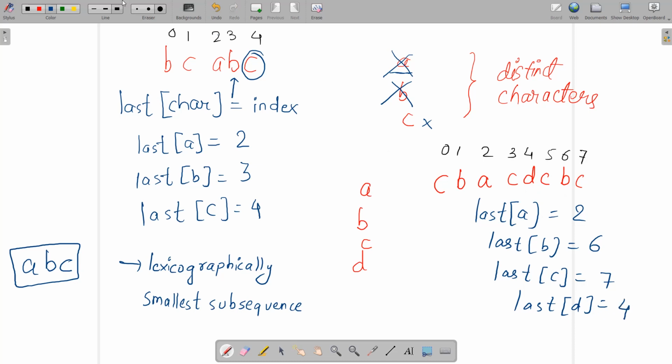Okay, so let's try to fill out the answer. I need to start from the character A, right? So for the character A, I will start from position 0 and find the first occurrence of A. You can see the first occurrence of A is at index 2. I will append this character A to our answer only when all the characters except A that we can choose after index 2 have last indexes strictly greater than 2. How are we going to check that? All the characters' last indexes must be strictly greater than 2. You can see 6 is greater than 2, 7 is greater than 2, 4 is greater than 2. So yes, I can choose this character A, so I will discard this A. Yes, it is chosen.